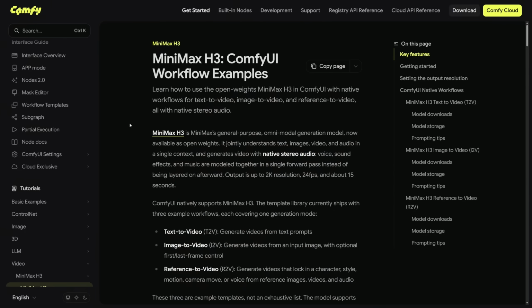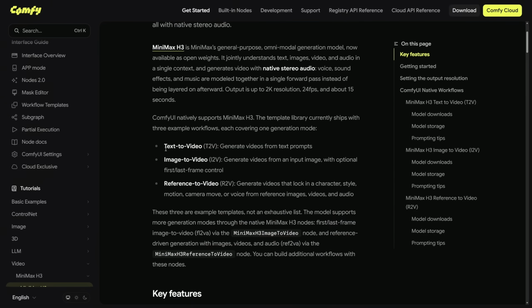MiniMax H3 has been released, and it is capable of generating text to video, image to video, and reference to video. So in this video, I'll run the model on my RTX 5060 Ti 16GB to see how well it performs and generate a few videos.